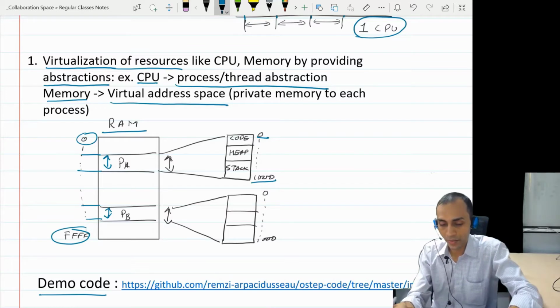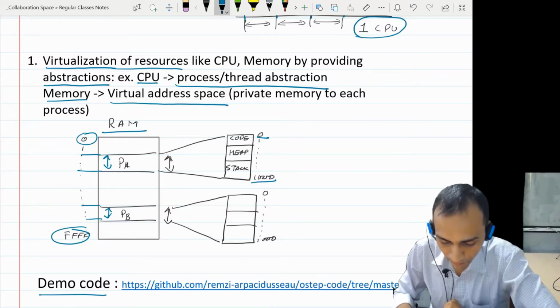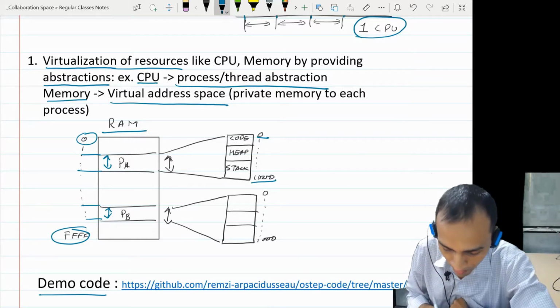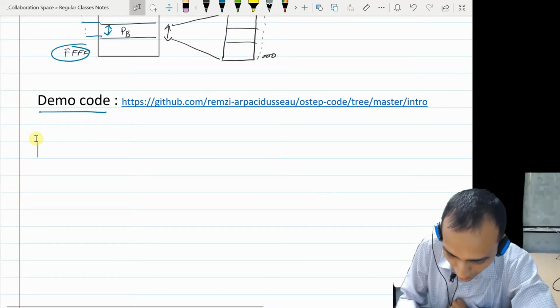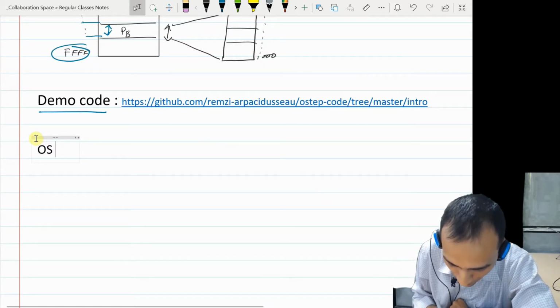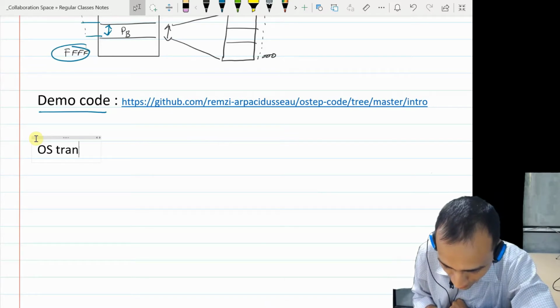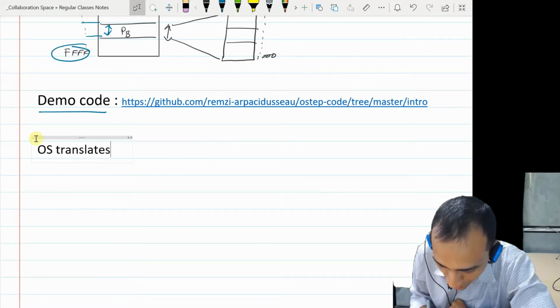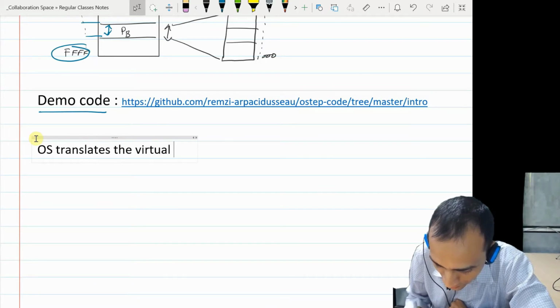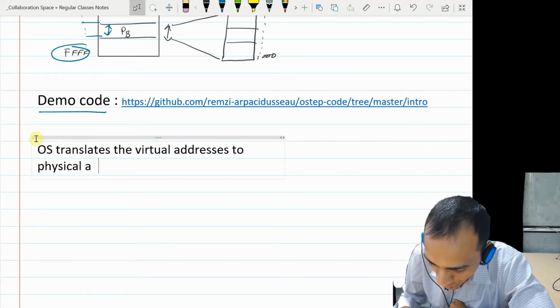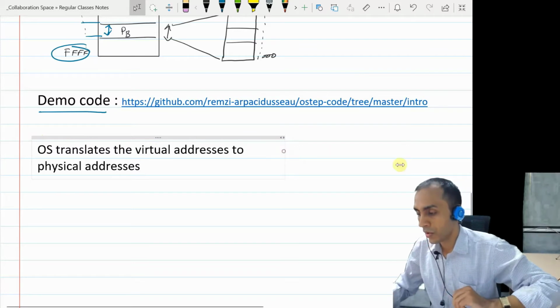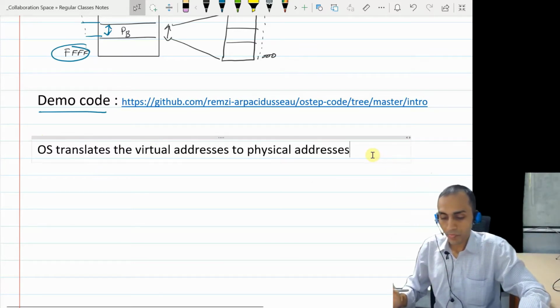the OS actually, let me write it down. The OS does this translation part. During the runtime, it translates the virtual addresses into the actual physical addresses.